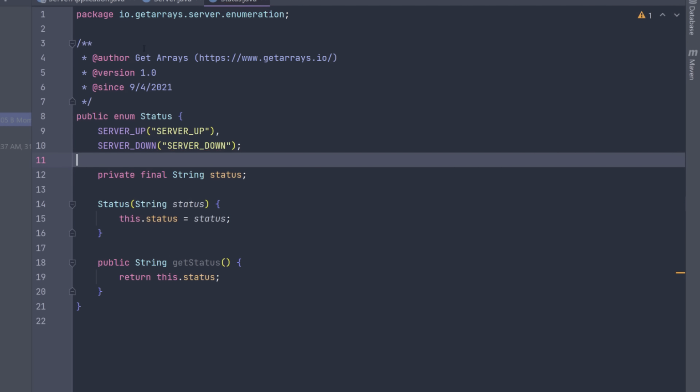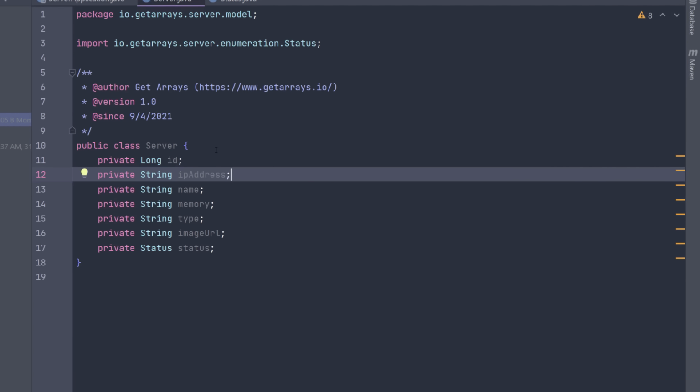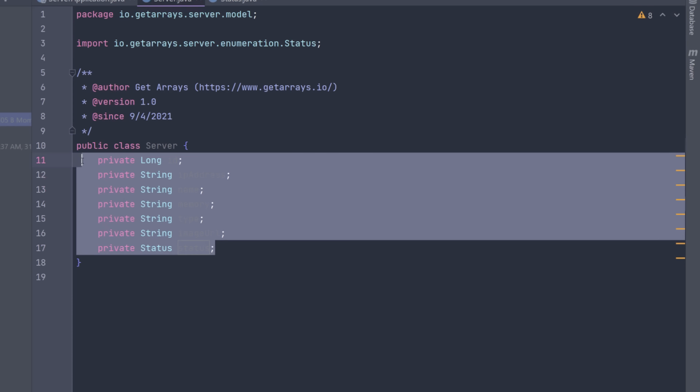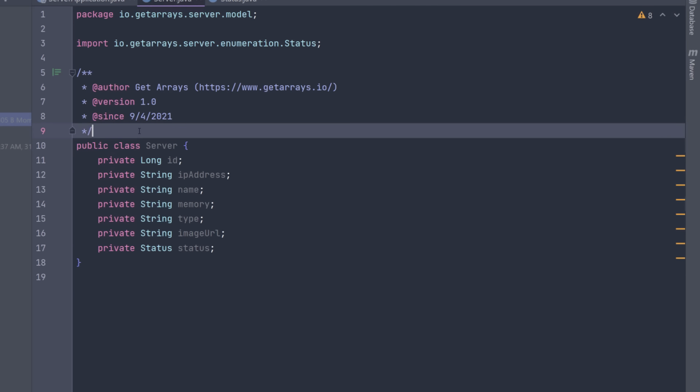So now we have the class that represents the servers here, but remember, we're going to be saving everything to a database. So we need to map everything to the MySQL database as a table. So that means we're going to need to put in some annotations here.